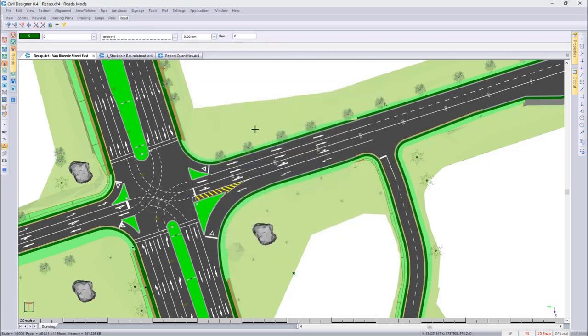Then moving on to junction functionality. If we go to Junctions and we edit junction, you are now able to click anywhere in the vicinity of this junction. Civil Designer will automatically pick up the closest junction.